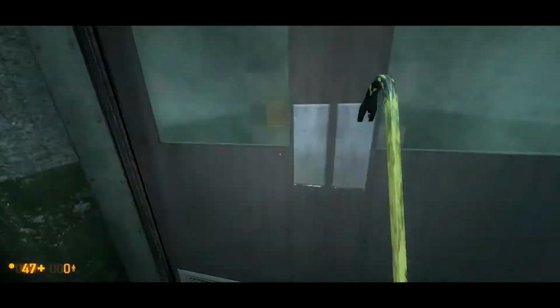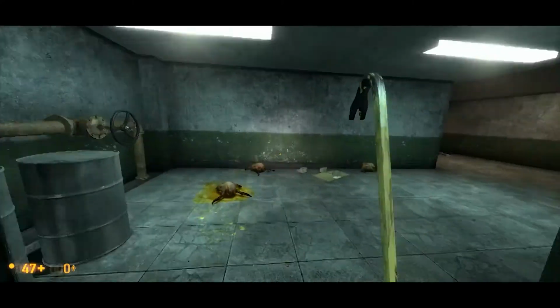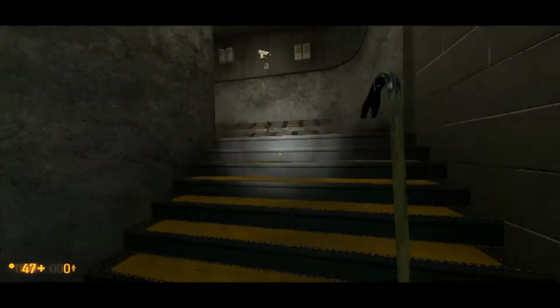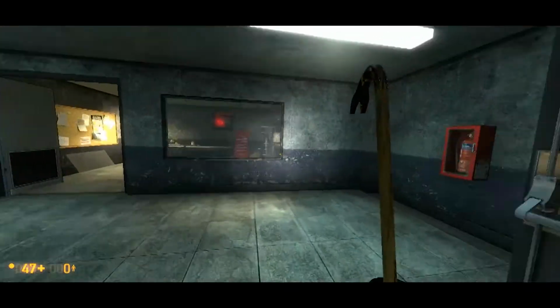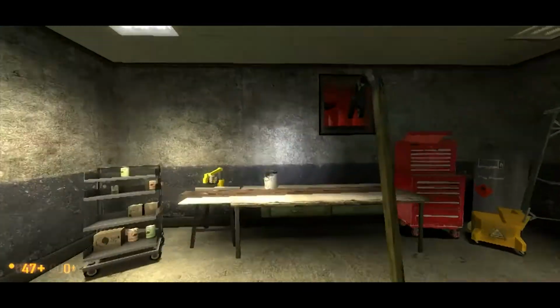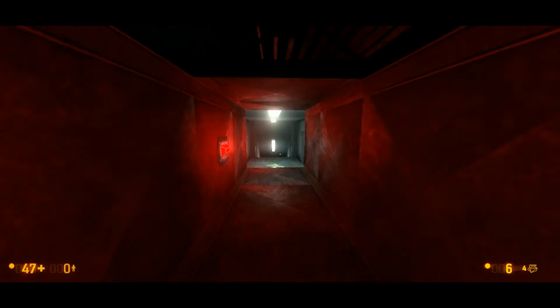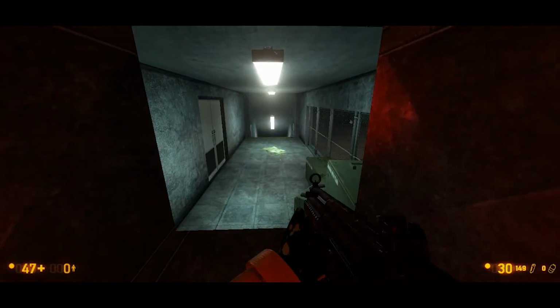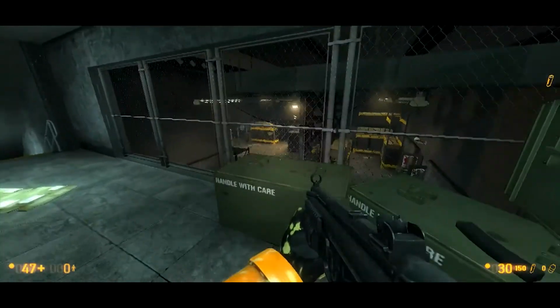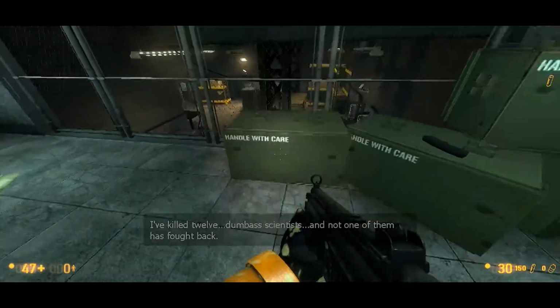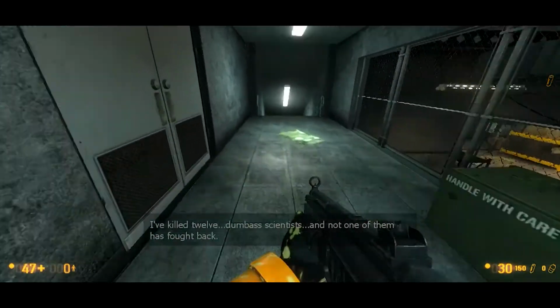You think the lab coat would have done it? You aren't going in the vent up there? I thought there was somewhere else to go, but I guess not. You've just been pretty much running, and I think you've been going the right way. Yeah, I think I've just been accidentally progressing while we've been talking about all this. Talking about algorithms. My love. Because I do enjoy some algorithms. I've killed 12 dumbass scientists, and not one of them has fought back.